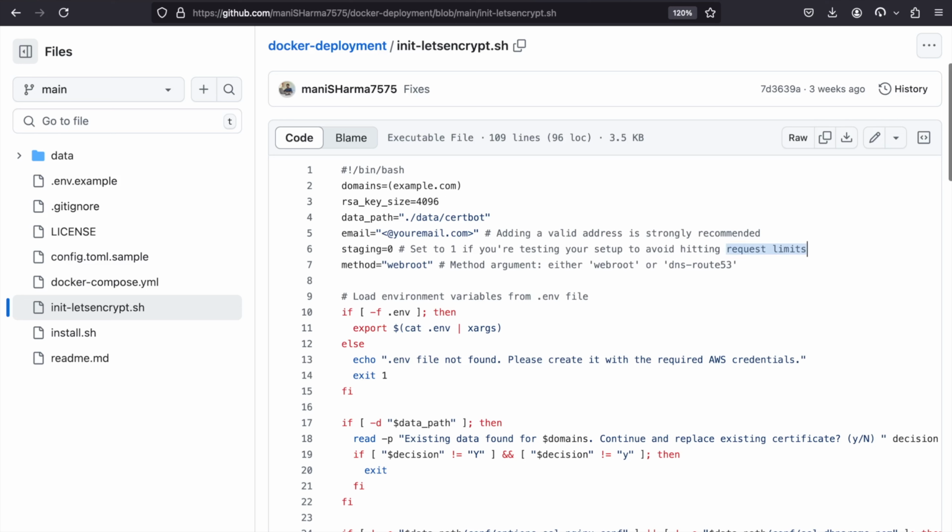Then we have two methods. I have added two methods: one is webroot and another is DNS Route 53. You can use either method as per your environment and infrastructure. When your domain is from Route 53, then you can directly use the DNS Route 53 certbot plugin, and I'll show you in this video how both can be configured.